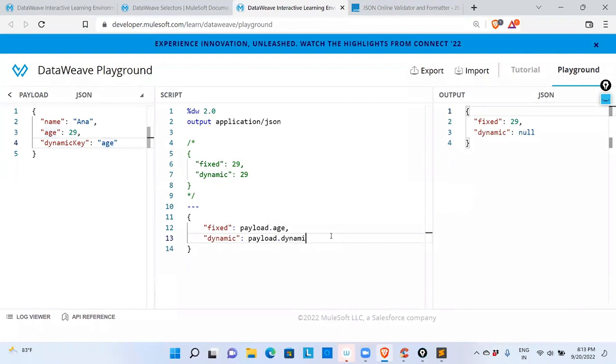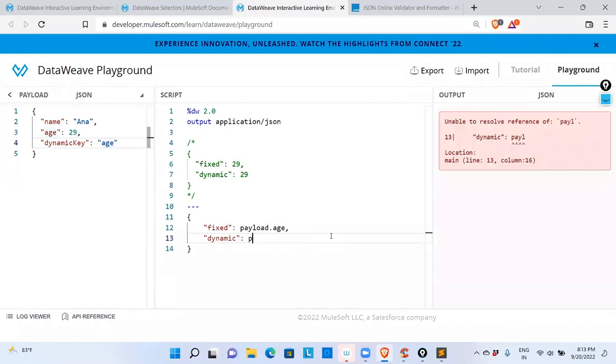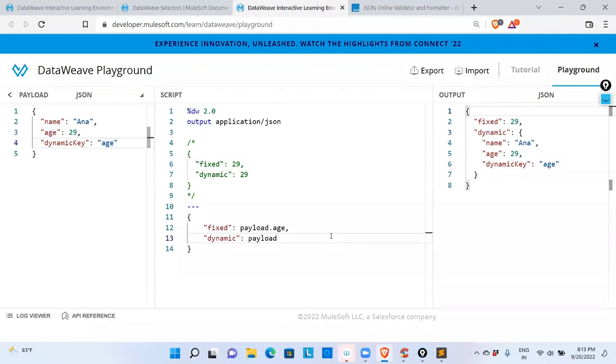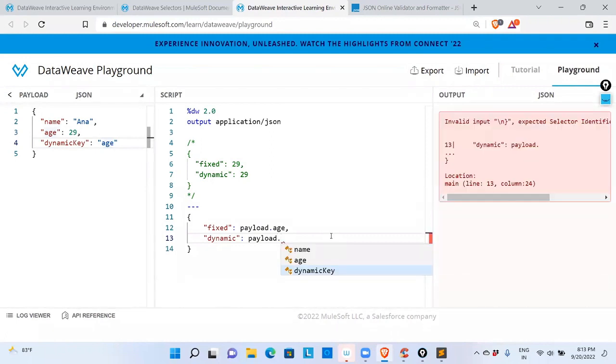It's very simple. Your entire data is available inside of the payload, right? Here we need to pass the key name. Right. So what is the key name? Age. Right. So how can we pass that one?